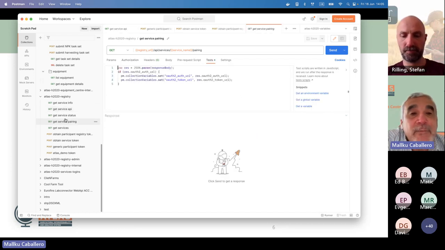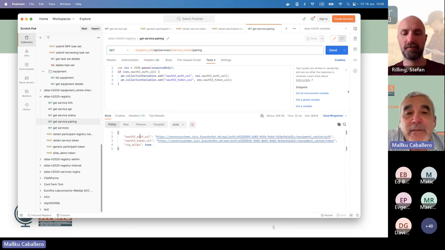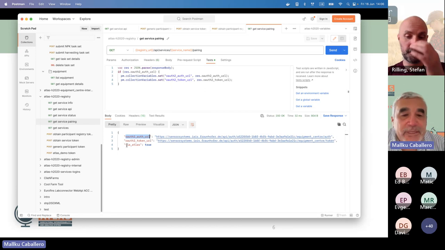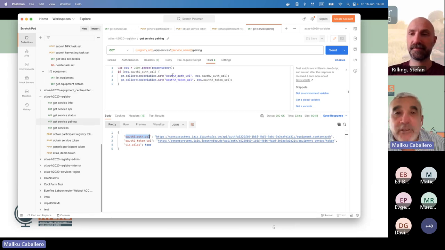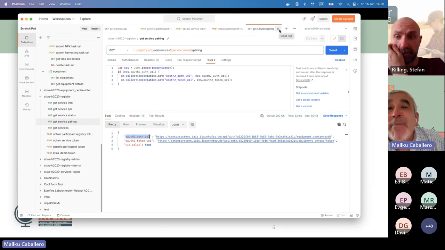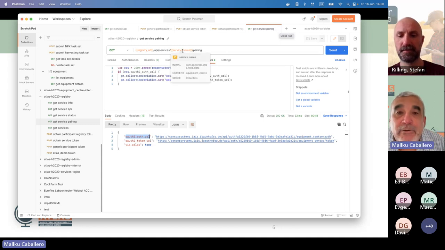Similarly, I can say, give me the pairing information for this service, and I will receive the OAuth2 auth and token URL, just like for any service, which I can use to obtain an access token to make API requests to the registry. So this is just to show you, it's literally the same mechanism as to pair to any other Atlas service. It's just got this reserved name, and it's the only one of its kind, which is Equipment Center.